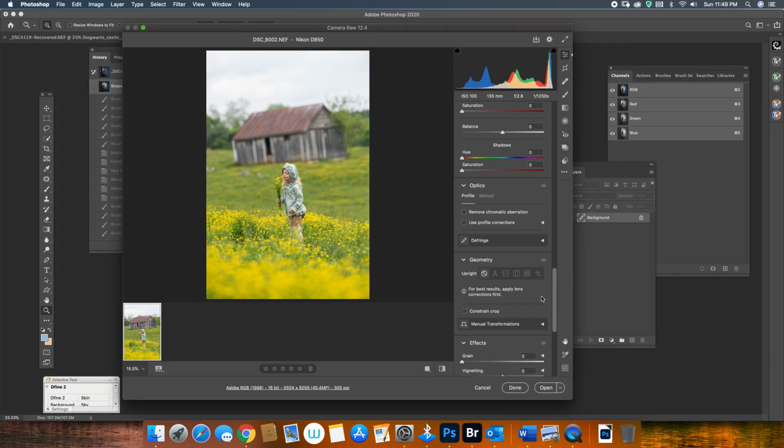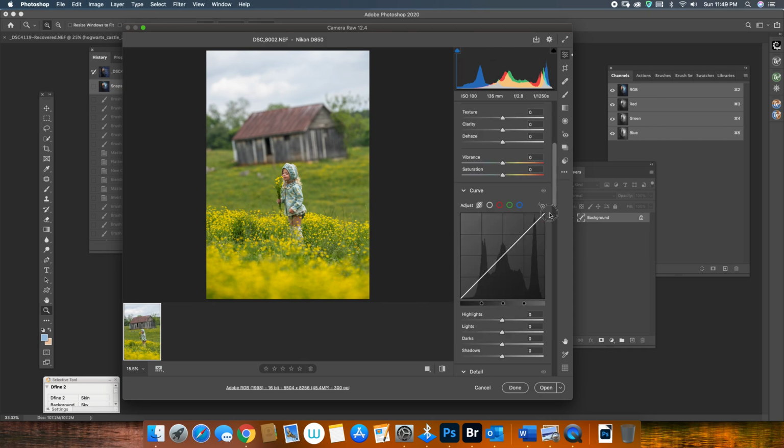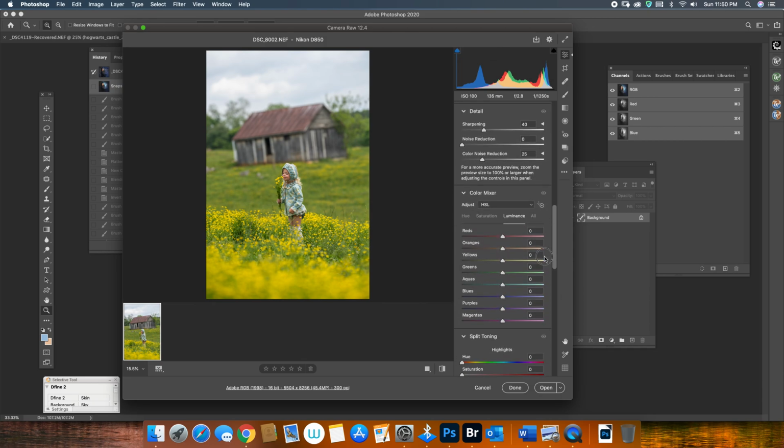So this is the image directly from Camera Raw. I always start here, so what I did here is just lower the highlights, add a little shadow. I'm going to raise the exposure more because I want to see more details. I'm going to add more whites, and then I'm going to go down here.